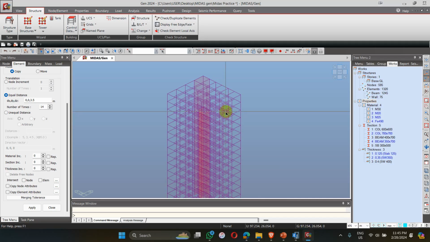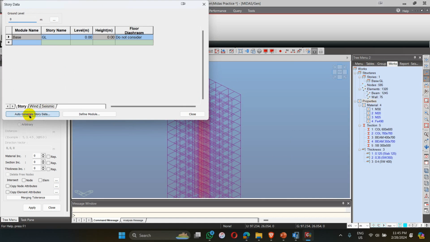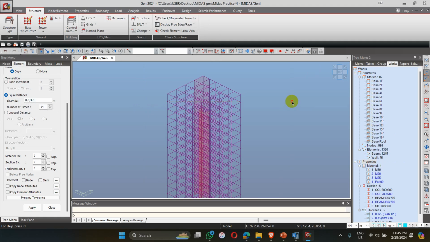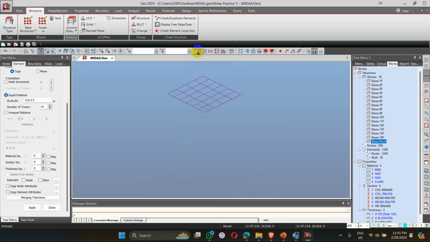So let me go to Midas Gen. Let me go to the building. Okay, and here this is the base. Let me select the base only. Base means the roof structure. Here these things have to be deleted from the roof structure, and from the 15th story.